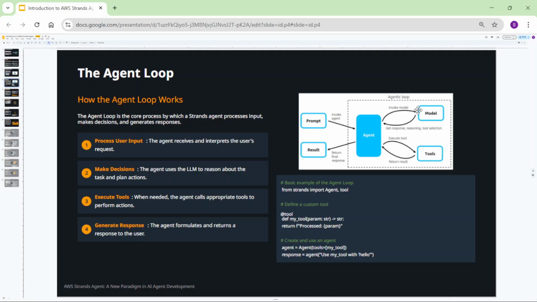So Strands itself is capable of understanding what the user wants to say, definitely backed by the model. Accordingly it will select the tool and go back and give the answer to the user. This process, AWS says, is the loop. It tries to find the answer until you get the expected result.